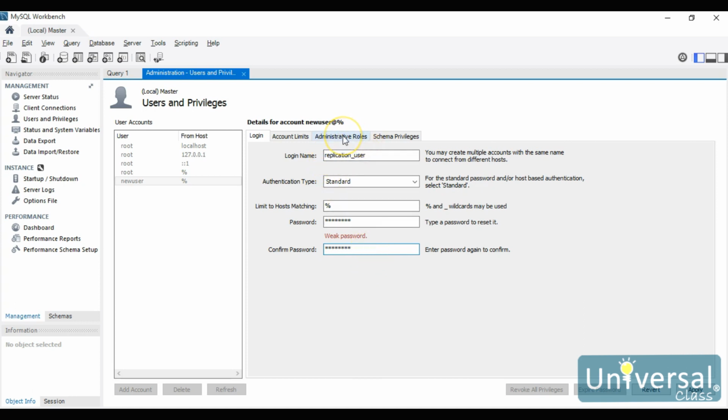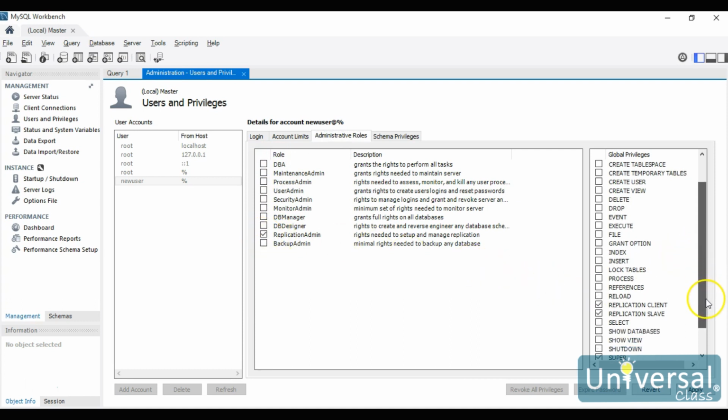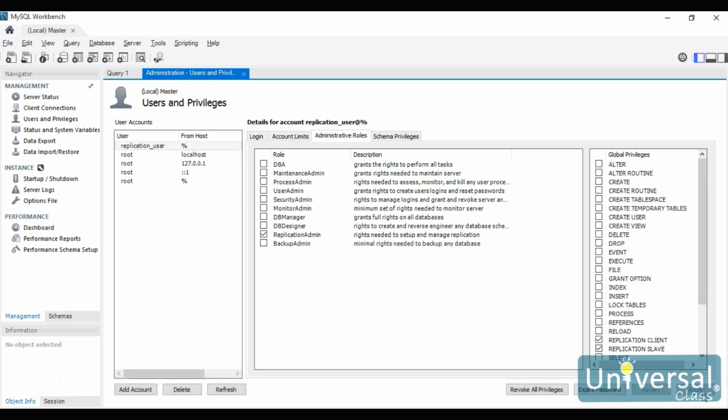One of the things that I need to do, though, is give this user the ability to do replication. So under administrative roles, I have options for what they're actually allowed to do. If I look at role, I have one called Replication Admin. I'm going to select this, and what it actually does, over under Global Privileges, is allow it to be the replication client and slave, and it also gives it a super privilege, which means that it's allowed to do maintenance tasks on the database. So I'm going to apply it, and now I have my replication user account.